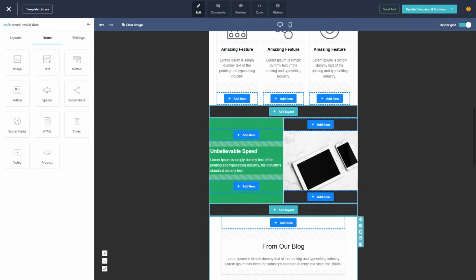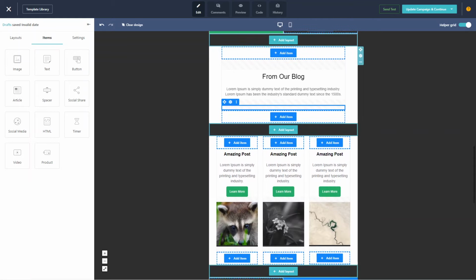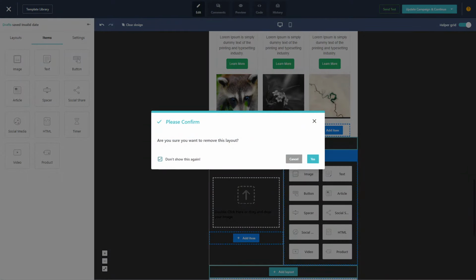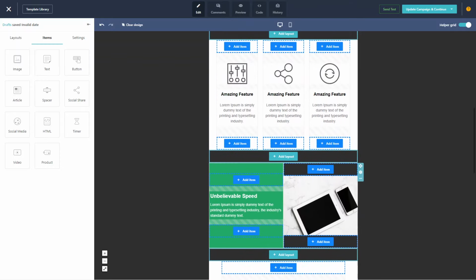Each section you can copy and you can duplicate as well. Each section you can delete as well. So for example, we can delete this layout if we click on this little button here. And you can see I've just removed that section as well.